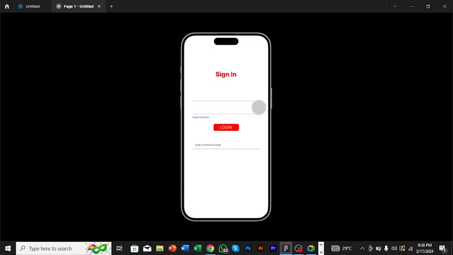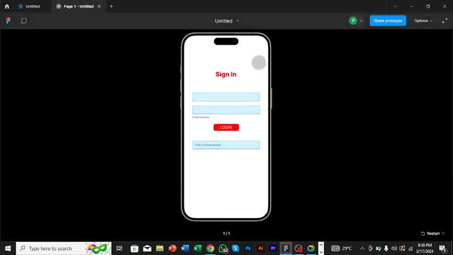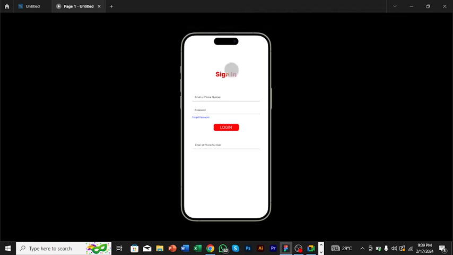You want to transition from one part to the other, you use components. You put those things together. I'm going to upload the video probably tomorrow, but this is the way you do it. This is what the customer will see: sign in, email or phone number, password, forget password, then login.